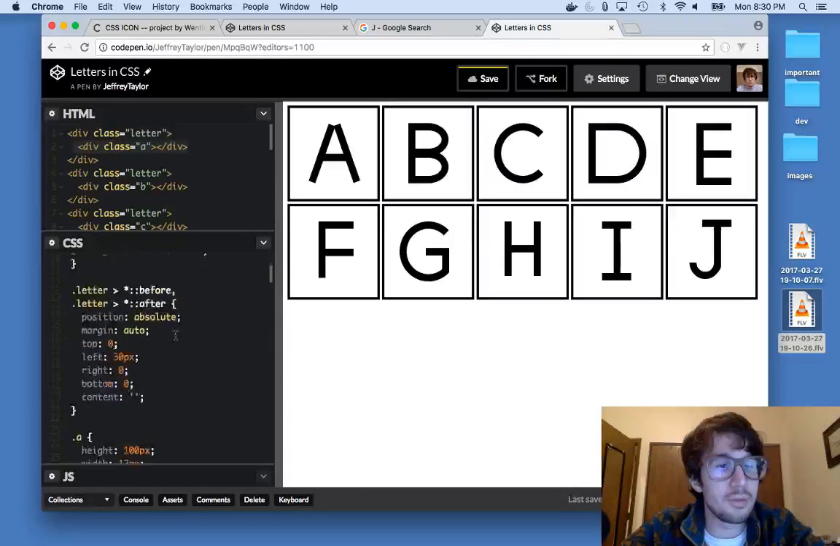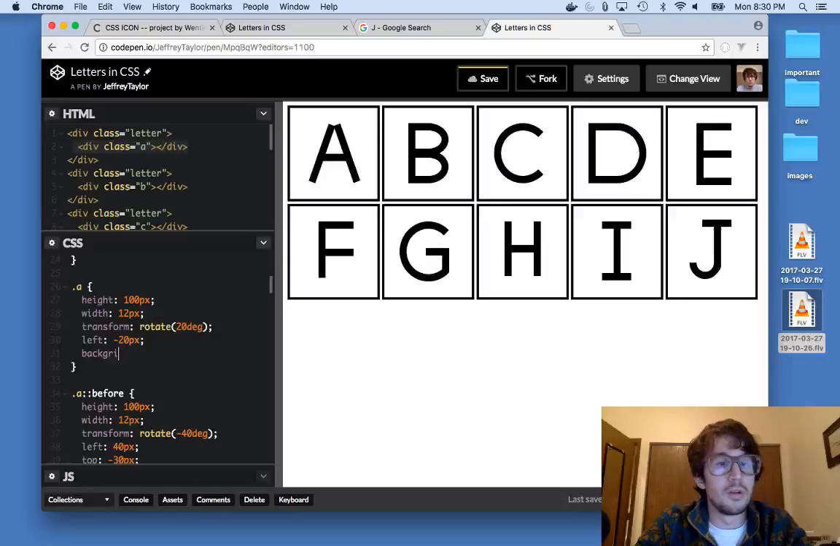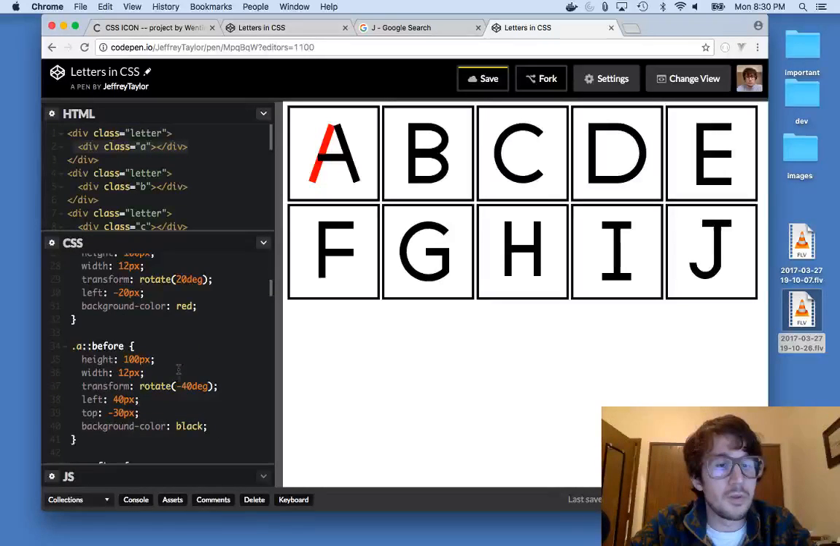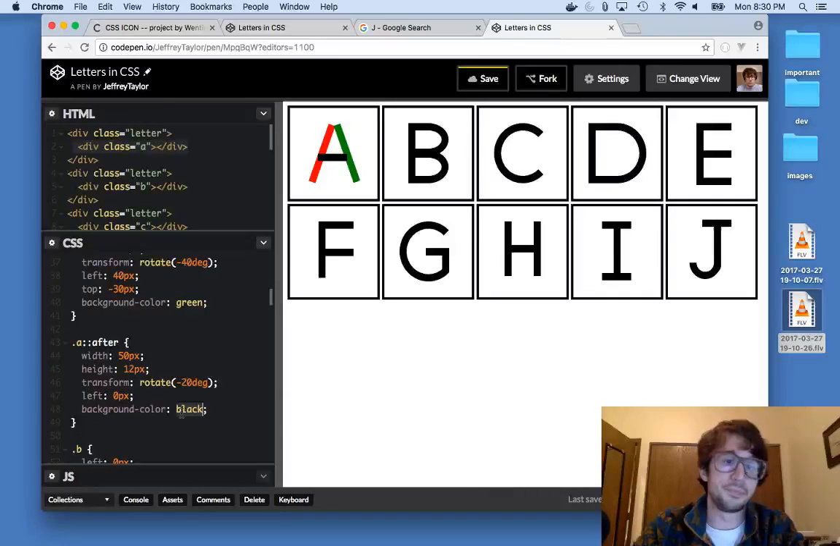I have on my A here, I'll just make this a different color. This is the left side, so if I make this red, you can see that. And the before is being used for this. I couldn't mirror it with a box shadow like I did in some of these others, like these E's, because I can't rotate a box shadow, at least I don't know how. So this is the other one, and then in the after, purple, I guess. I can see it's not even centered. It's kind of funny.